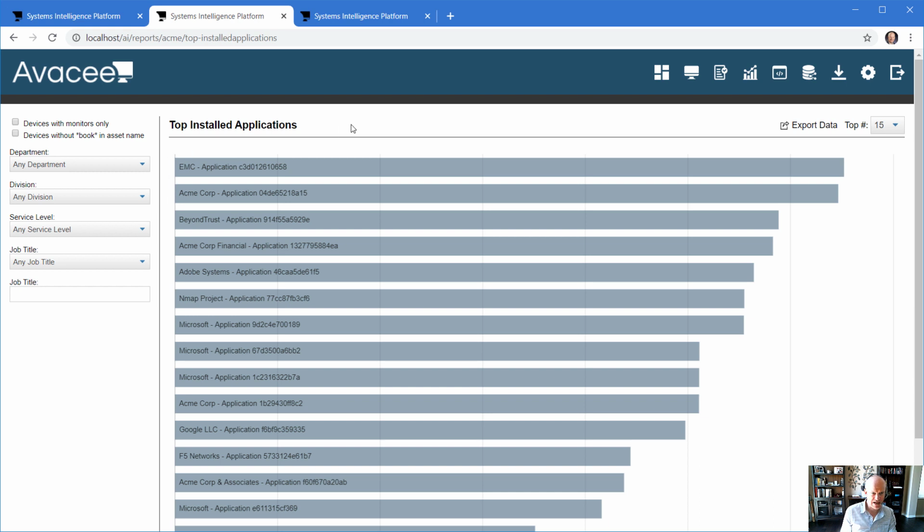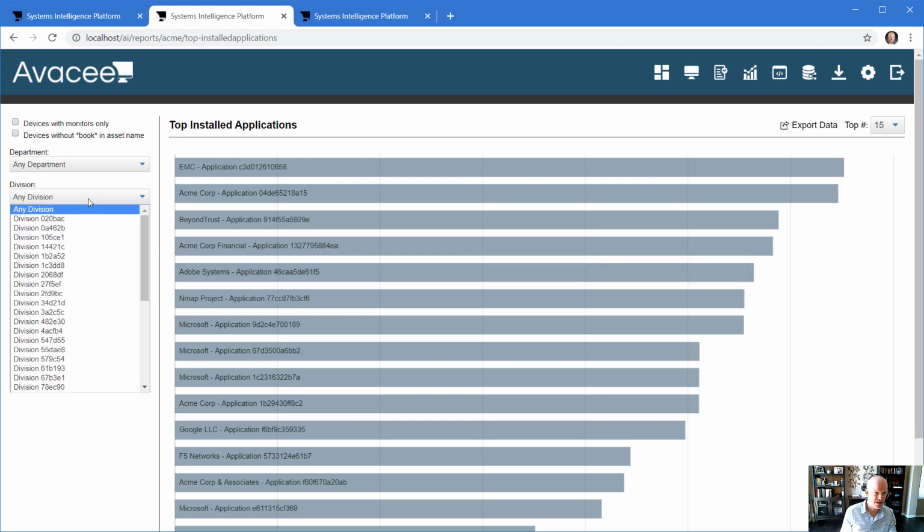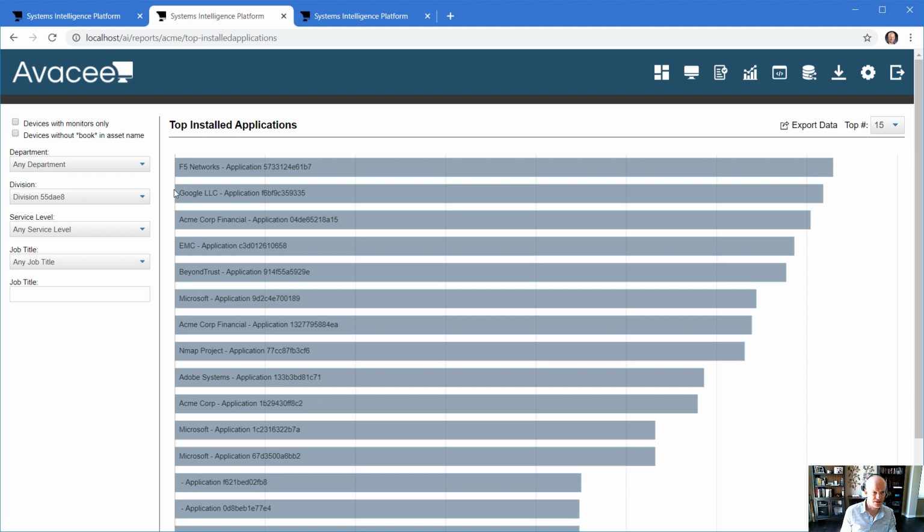Here's a list of all the applications again sorted in a chart, and again you can see across the entire organization that there are, for example, 11,283 of that particular Adobe application. And we can filter them by, let's pick a division. And there you can see now that in this division, the most frequently installed application is from F5. There are 729 of those.